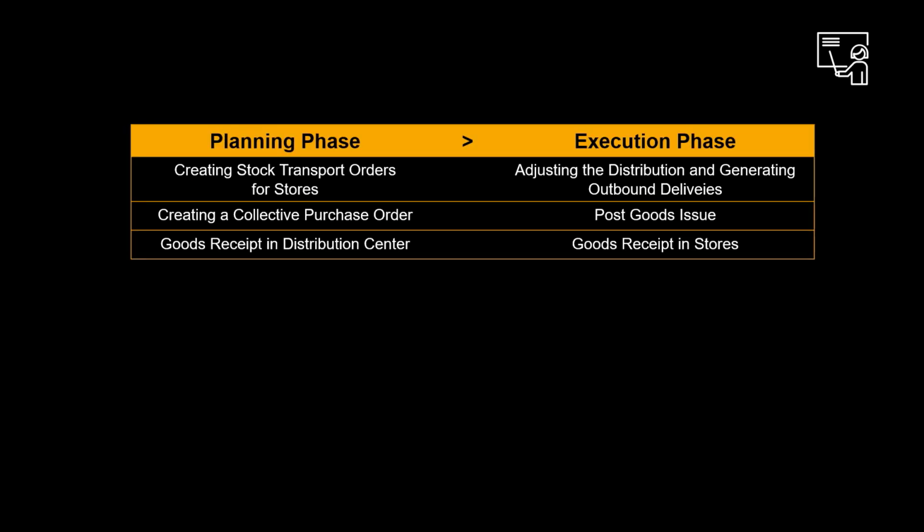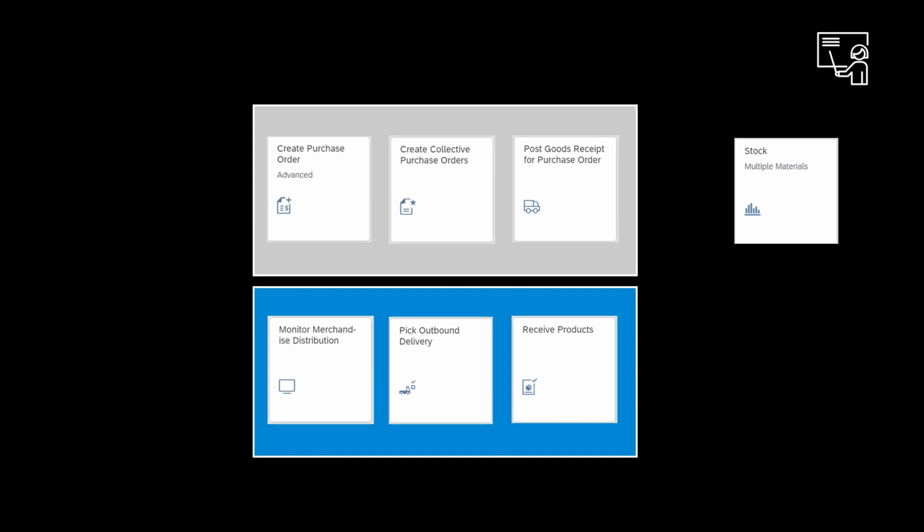Pull-based flow-through consists of both a planning phase and an execution phase, each with several process steps. We will take you through both phases, step by step, utilizing several different Fiori apps. Let us get going.